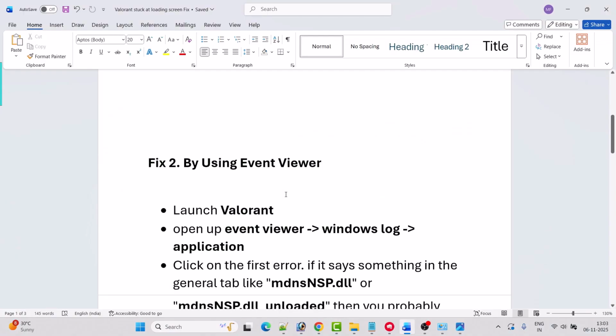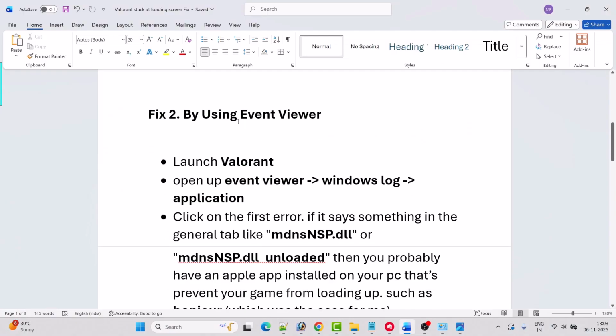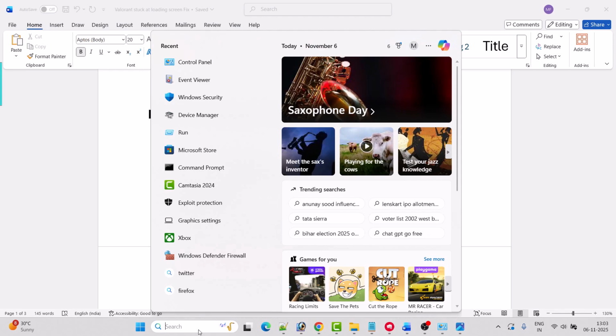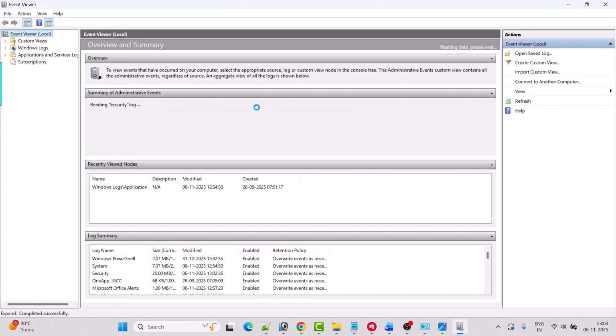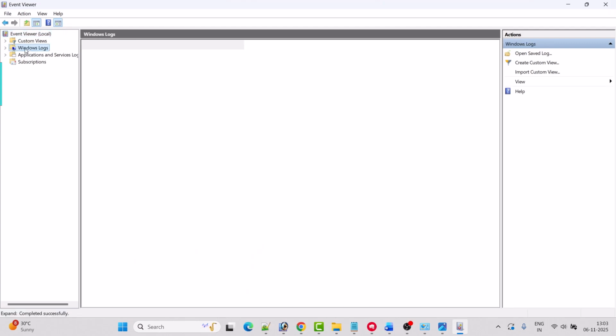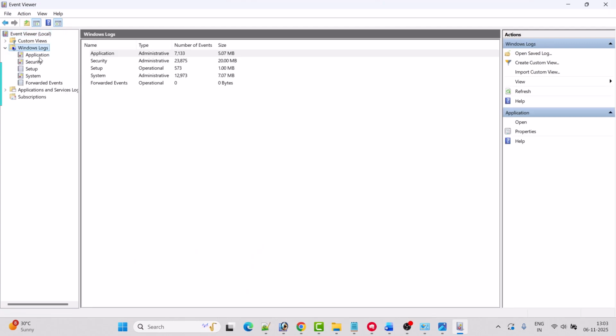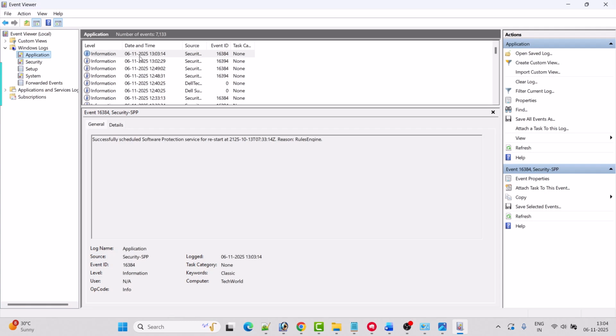If that doesn't work, then you can try the second fix by using Event Viewer. So you have to launch Valorant, then open up Event Viewer. In Windows search, type Event Viewer and open it. Then go to Windows Logs, expand it, then click on Application. And at the top, you will see the error. So double click this error.